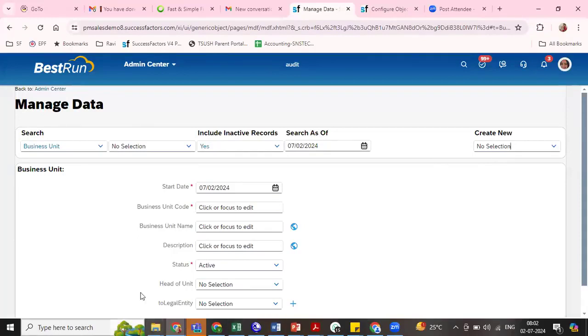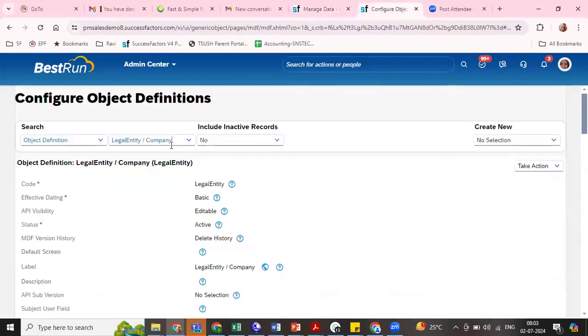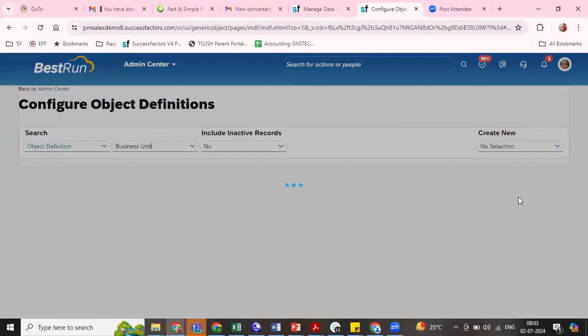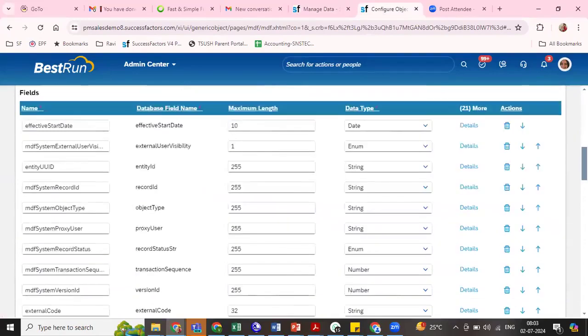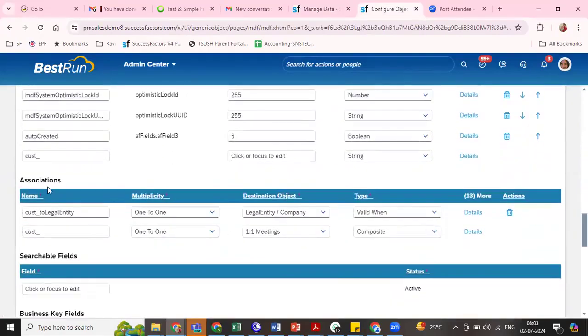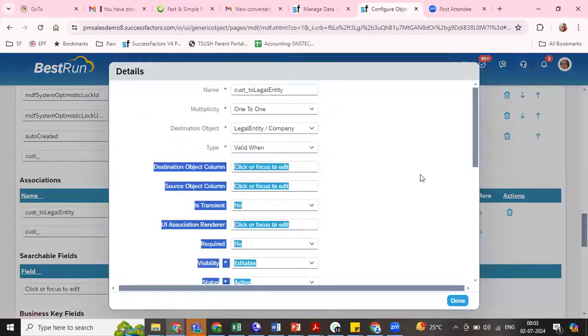Here you will see the legal entity, which is a company. The name they have given here is two legal entity. So if I go here to business unit, take action, make correction. This is my business unit. You'll find the associations here. So legal entity, what is the name that I want to give? You go to details here. You'll find the label.